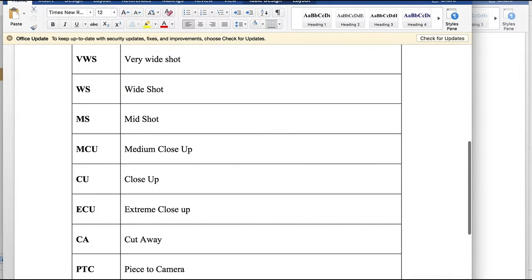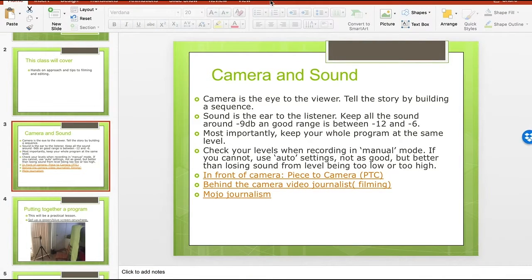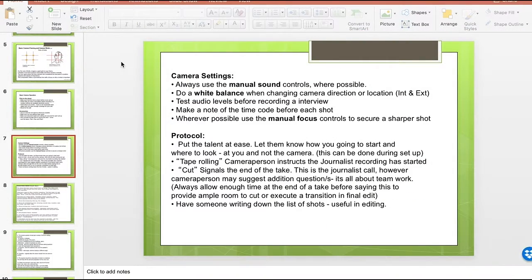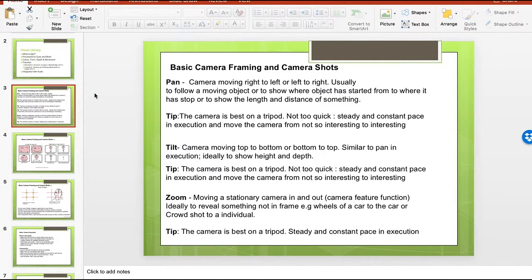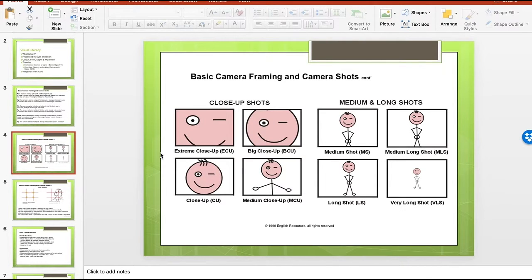Now, if I just quickly go back to my PowerPoints, I also have week 3 in here. Okay, and the reason I'm going to week 3 is that we talked about panning and tilting, zooming, and I gave you some tips on it as well. And these are the shots, okay? Extreme close-up, big close-up, medium close-up, medium shot, medium long shot, very long shot, and long shot. Okay, so I threw those in, and as you can see, there are slightly different words for them, but they all mean the same.